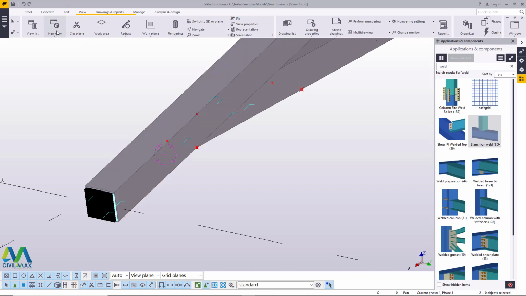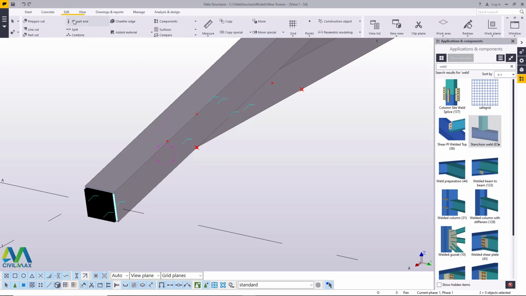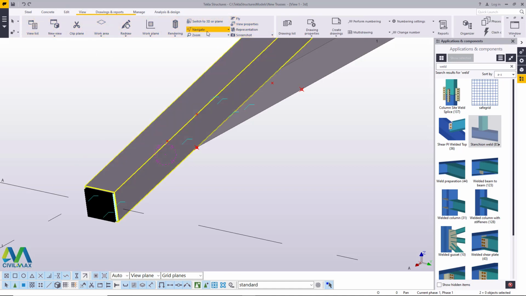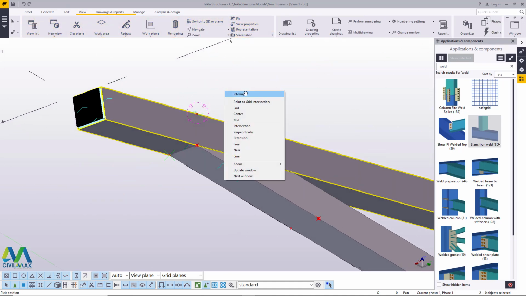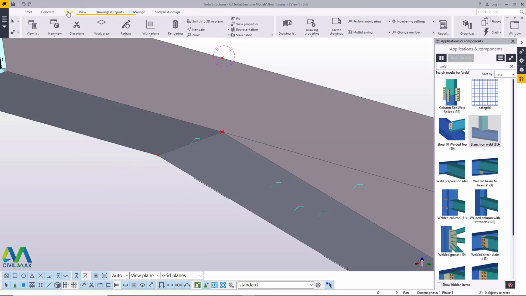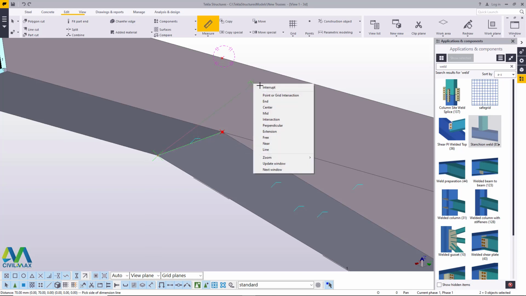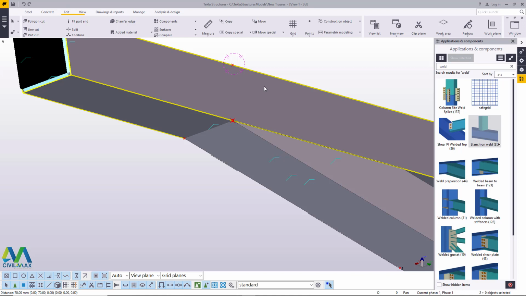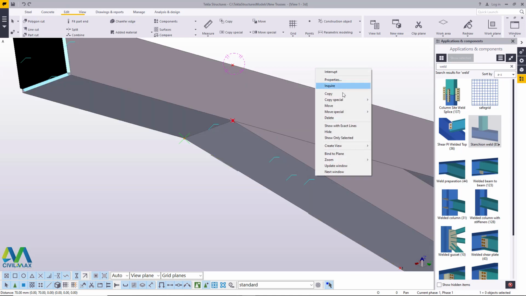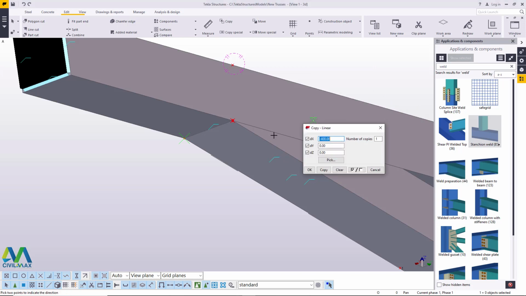Now what we do with that, we'll first of all check the size of our bottom chord. This is how much? This is 70 millimeter. That is 70 millimeter, and we want 290. Now 290 will come on this point. Right click and come to copy and click on that.